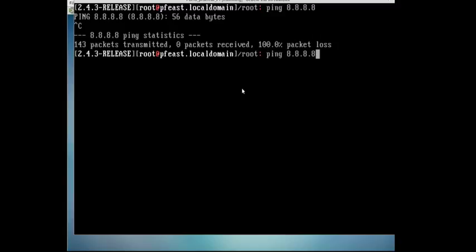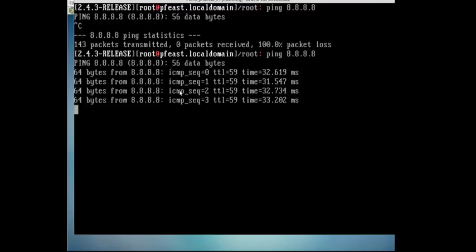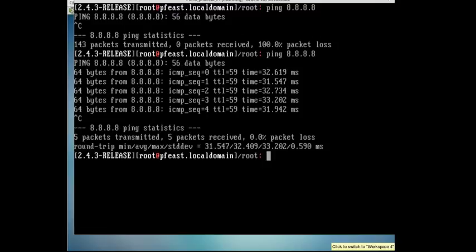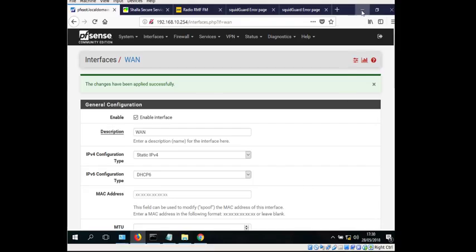that right now. Yeah, right now it's pinging. So from here, now it's possible for this firewall to access the WAN, and also the client, the Windows 10 can also access the WAN.